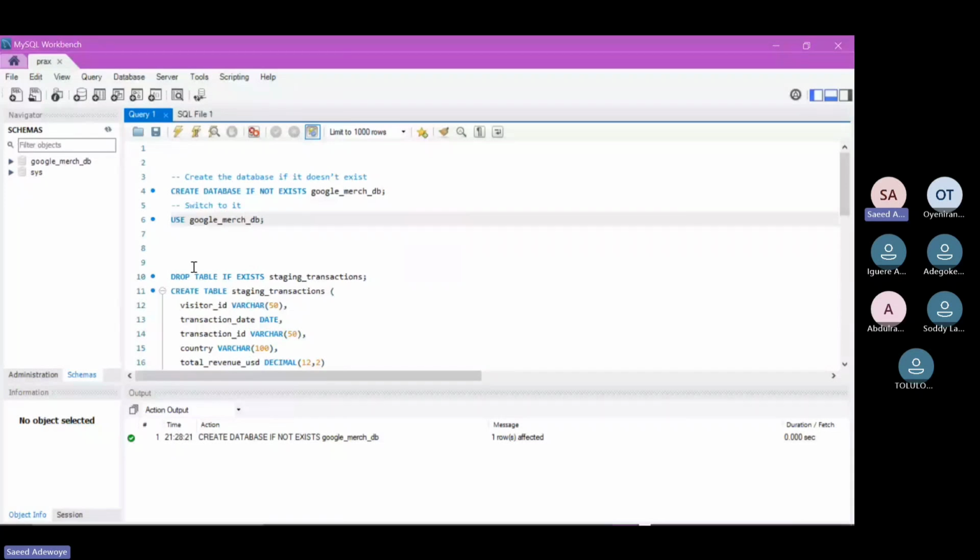So that will be Control Enter. As you can see downward here, what it has changed is that we are now right in the Google Merchandise database. As you can see, it has highlighted it in a bold color. So afterward, let's create our table.